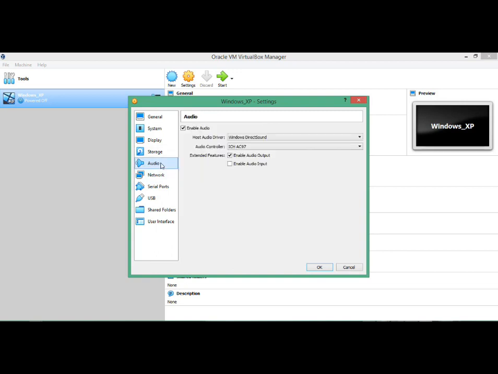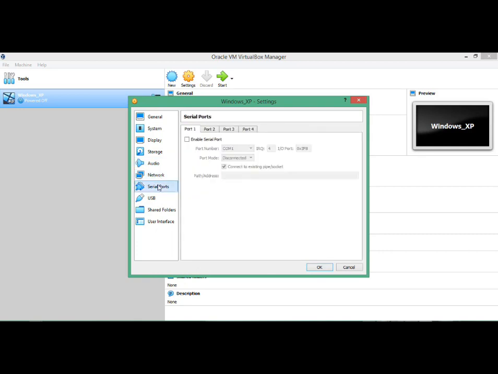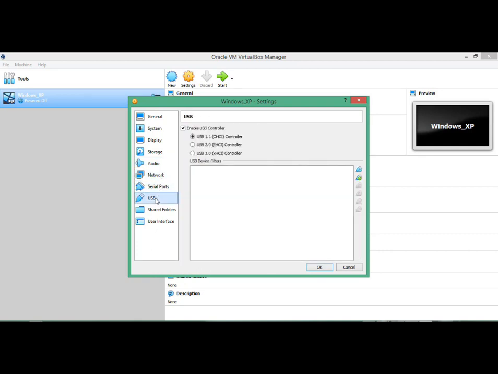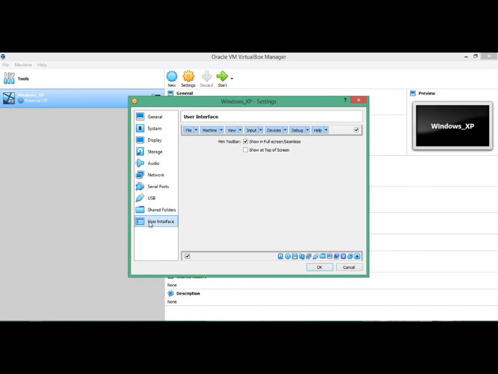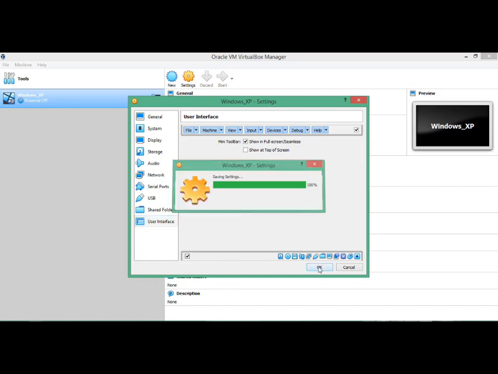Let us just quickly check this audio, network, serial ports, USB. Enable USB controllers over here. Let's keep it 1.1. And shared folders, if you want, you can do it. User interface, and we're good to go.